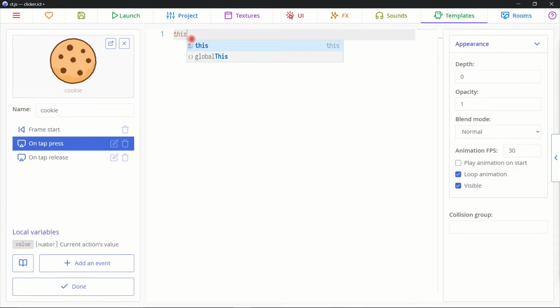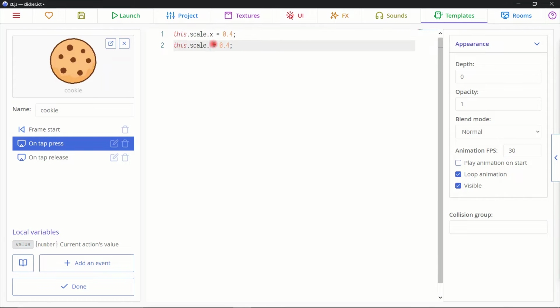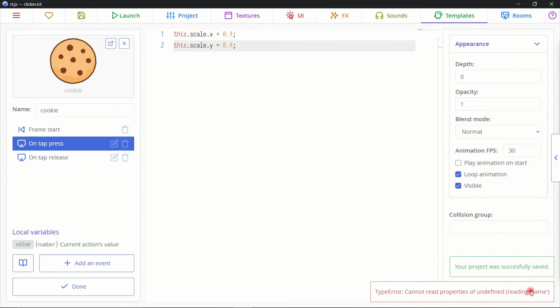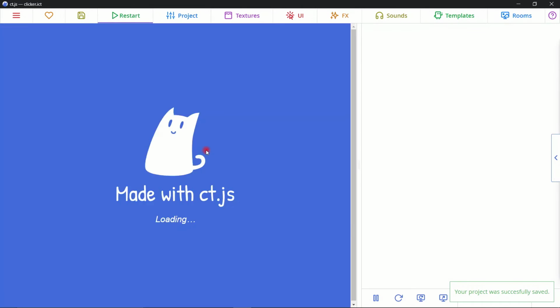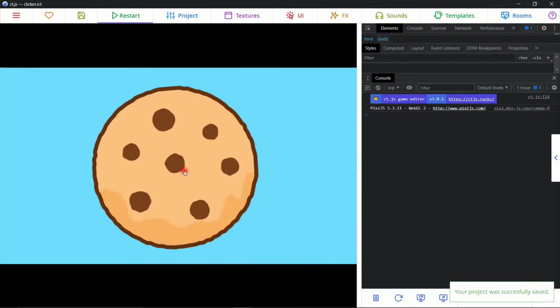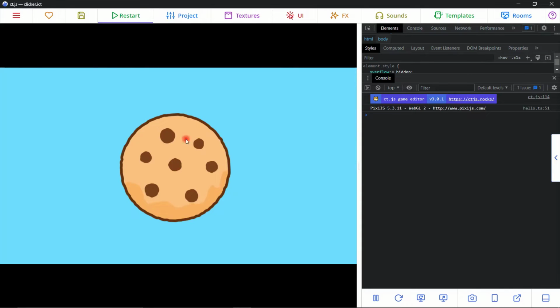So let's go ahead and grab this.scale.y first, equals 0.4, and we can just copy and paste this because I'm lazy. There we go, this.scale.x equals 0.4. Now when we play this, you'll be able to see... cannot read property undefined name. I'll just change the name. Okay, here we go. I don't know what happened there. Right, when we go ahead and click down, you can see our scale is modified.